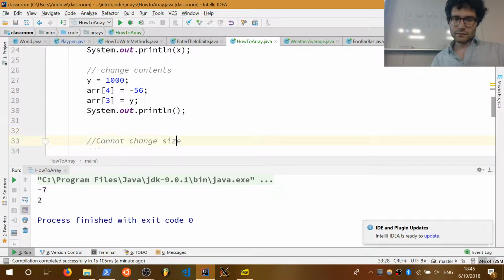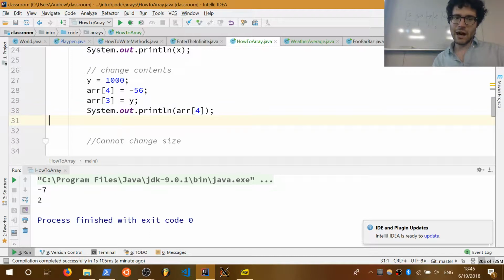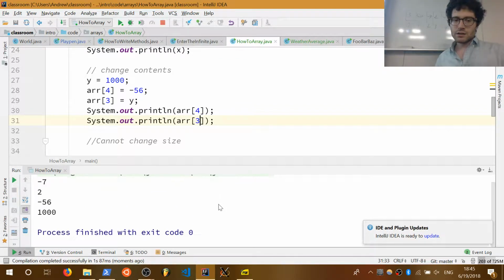System.out.println. Let's see. So array 4. And notice that I'm printing out the individual elements. We'll get to how you print out the whole array, because that actually ends up opening a bit of a can of worms. So, right, I stored -56 in array 4. I printed it out. We got -56. And I stored y, which was 1,000, inside array index 3. So when I asked to print out what was in array index 3, it gave me 1,000.